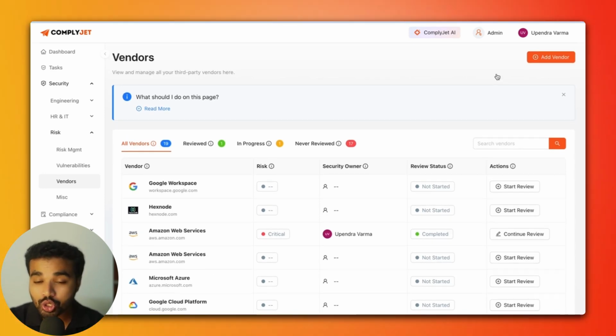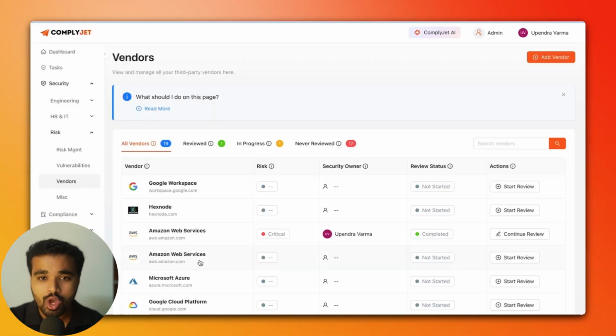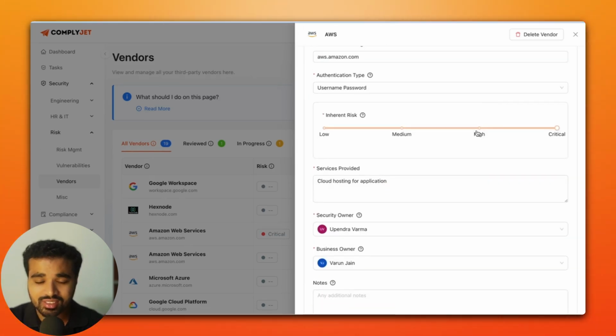If you choose not to add an integration, you can always add a custom vendor from the list that we have. Once you've done that, the expectation is that you drill down into each and every one of the vendors, and assess various risks that this particular vendor possesses.